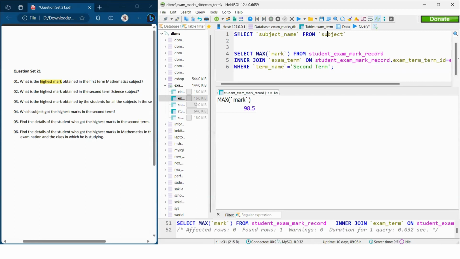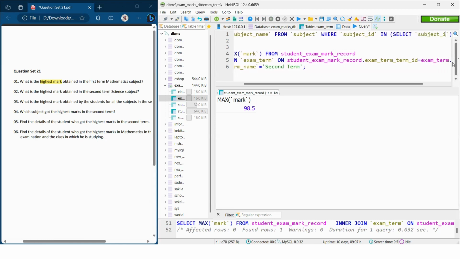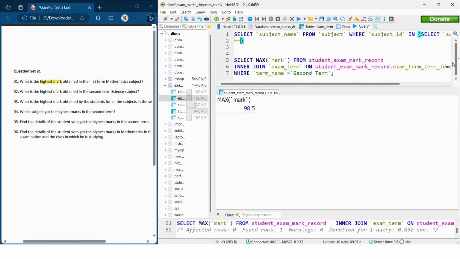And I have to use the where clause. I'm going to say where the subject ID should be equal to another subject ID. Or I can use the clause in to say that it's equal to. And again, I have to select the subject ID of the subject that I got from here. So to do that, I have to select the subject ID from the student exam mark record table.